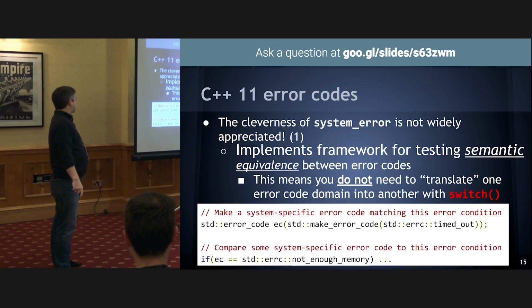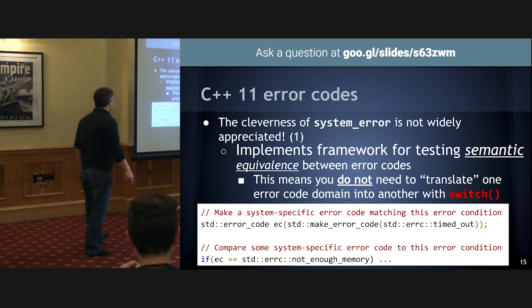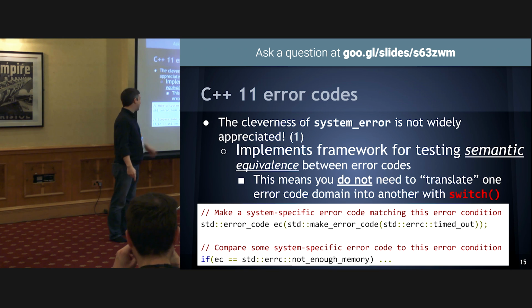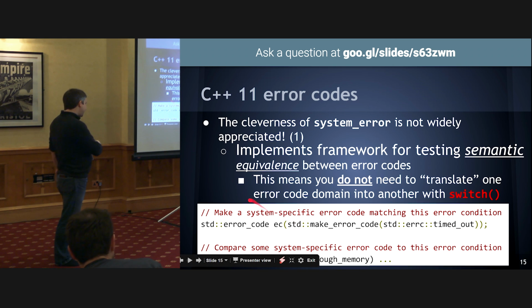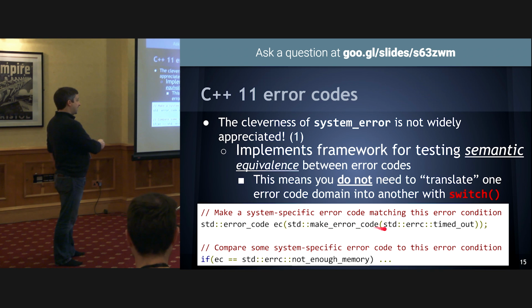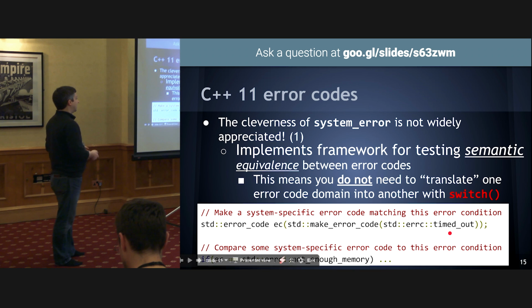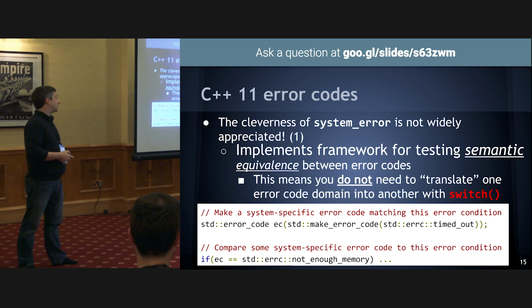So this is my best way, and this is unfortunately the smallest font in the entire set of slides. I just couldn't fit it in otherwise. If you're making a system-specific error code, there is a std::make_error_code function, and it takes a std::errc, whatever. This is one of the domains. There's 4 of them. You're never going to use the other 3, I think, probably in most realistic world code. You're going to use std::errc for almost all of it.